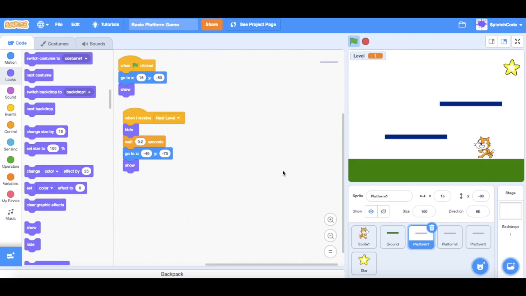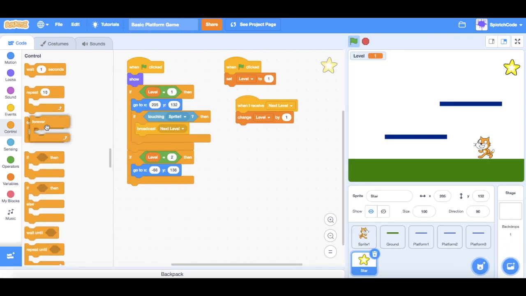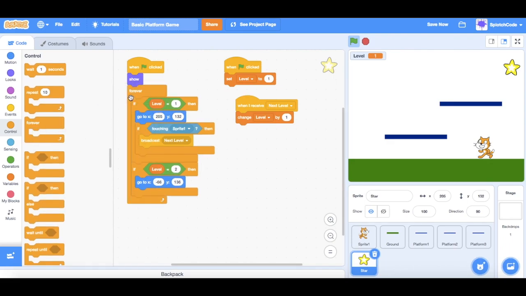So I'm just going to go back over to the star and have a look at the code there where we've got it saying if it's level 1 then do this, if it's level 2 do that. The only thing I need to do is add a forever loop in so that it knows to keep looking for whether I'm level 1 or level 2 and broadcasting the message when I need to. So let's have a look now. This should get us so we can go through from level 1 to level 2 and play the game. So let's have a look at what we've got.